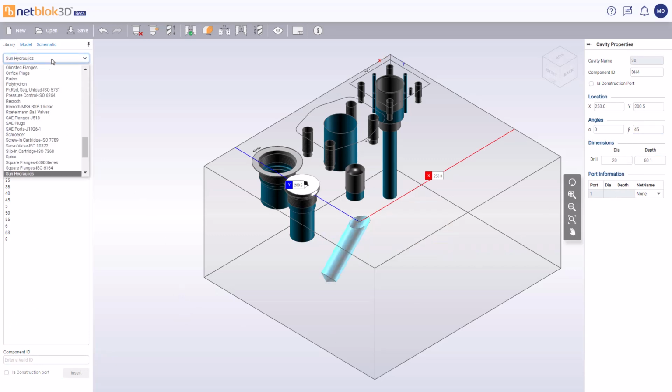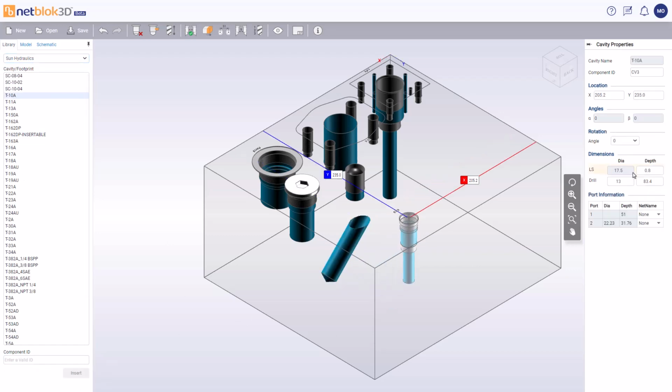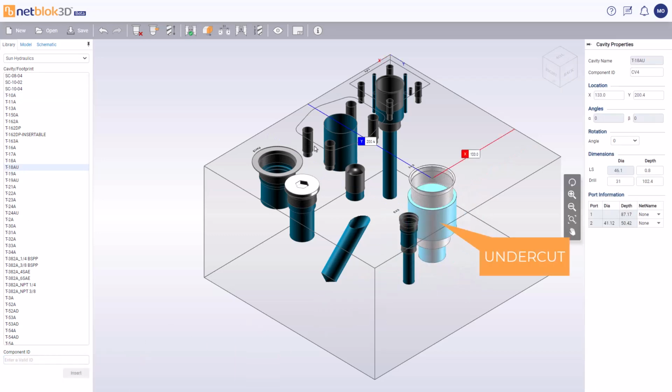Sun cavities are a unique library of cavities where the depth is measured from the locating shoulder, and as such, the locating shoulder depth can be adjusted in the Cavity Properties menu. The Sun library also offers some cavities with built-in undercuts, as seen here.